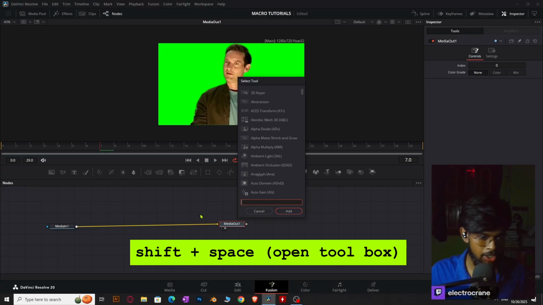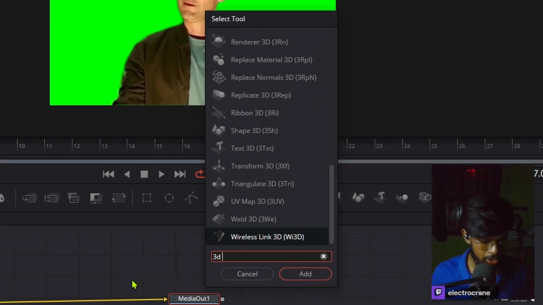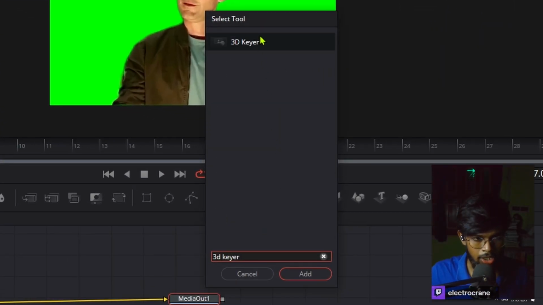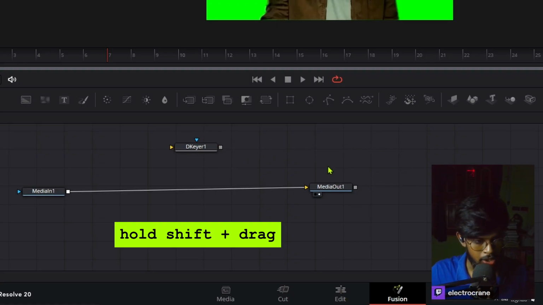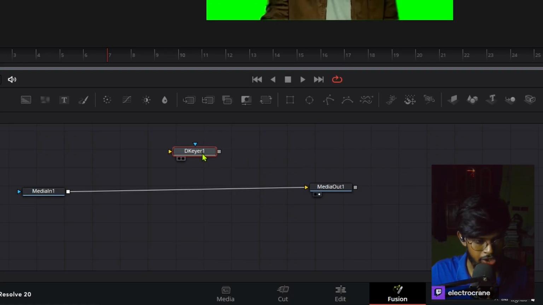So you just press Shift+Space, search for 3D here, something like that. You just select it and add it. It got added, not like that, obviously. You hold Shift and plug it out, then select it again, hold Shift and drag it to this line until you see both sides glowing, and you just leave it like that. This basically plugs this thing into the chain.